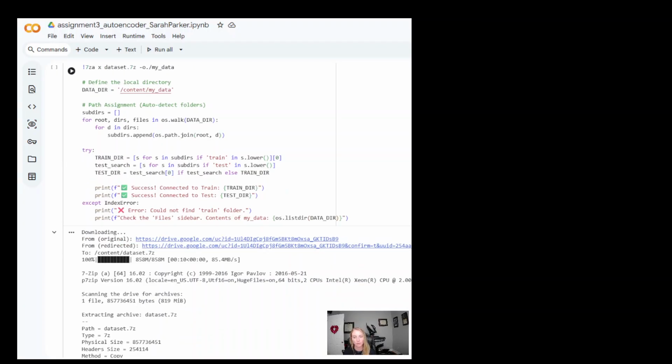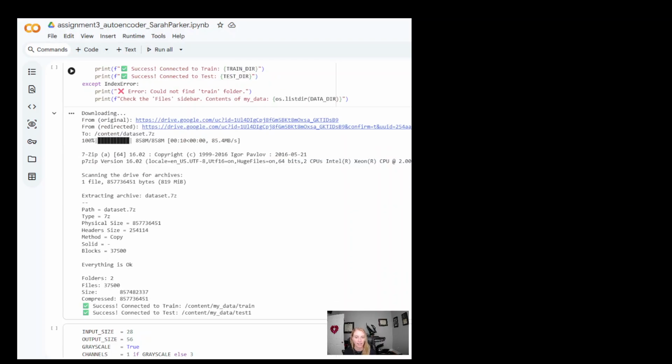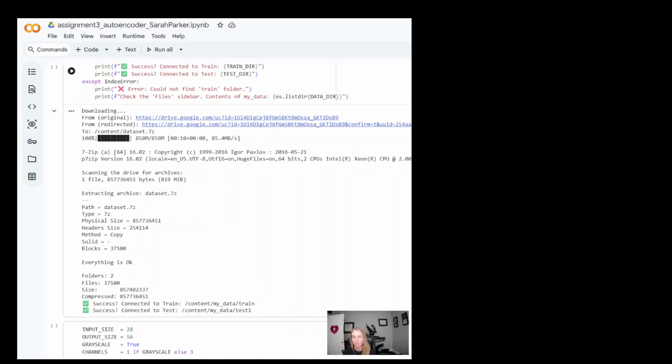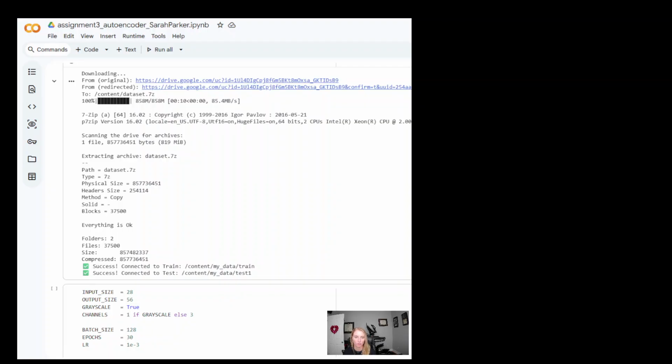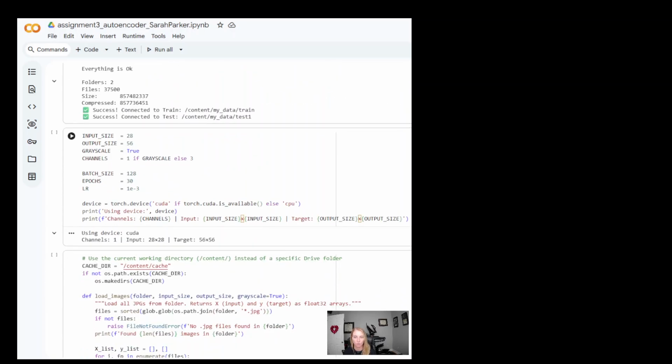So every time the code runs, it will have to re-download, but I just found that this was easier than trying to save the 7Z into a Google Drive and giving access so that other people could run the code as well. So this just shows that it did download successfully. I'm not going to re-download it now because that will take a while.